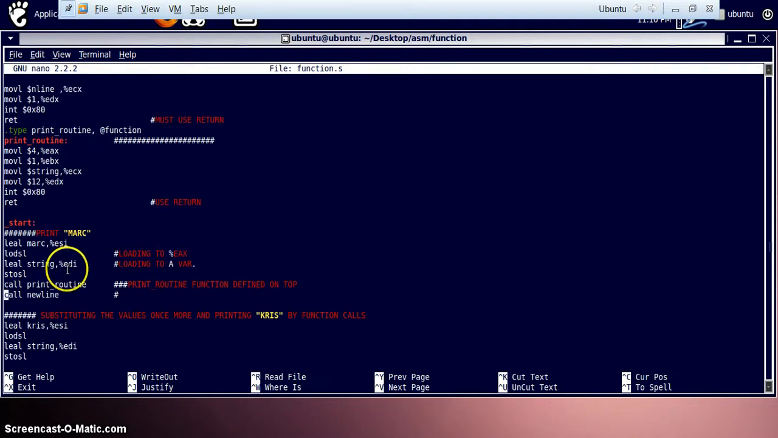Correct. So we are calling a new line. Basically after printing MARK, we are printing a new line so that our execution goes to a new line character. Like the output would be here in the output screen, and as soon as this new line is called, output will reach a new line.